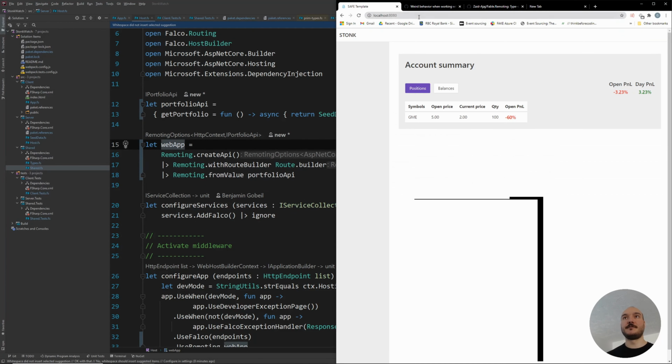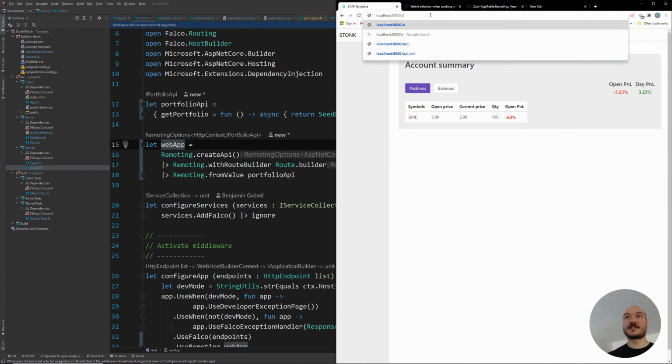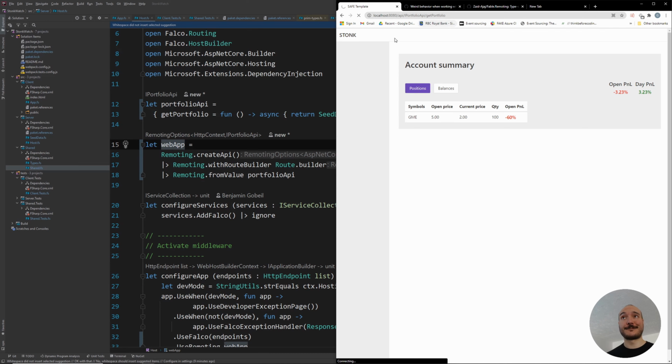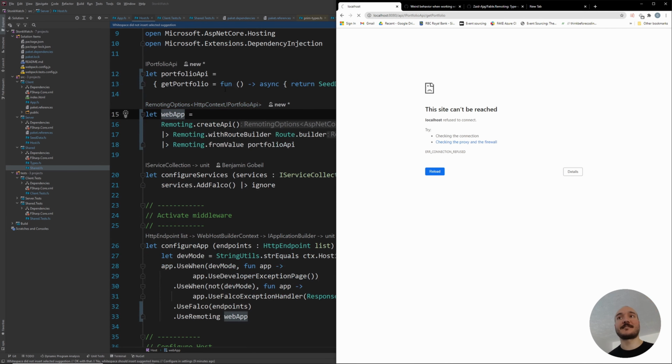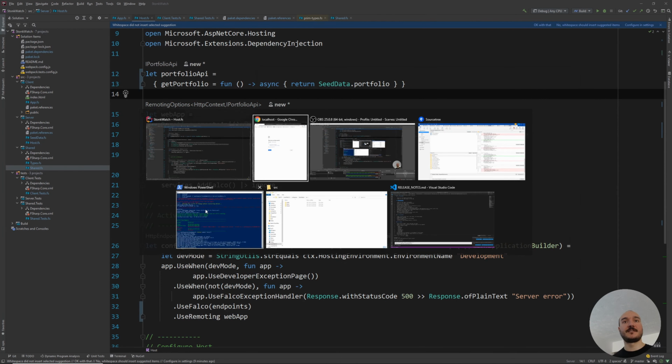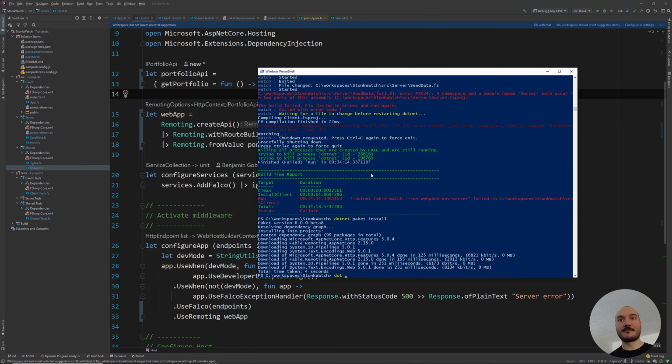And so if I do this and I do /API /iPortfolio API, and I do the name of the method, which is get portfolio, it doesn't work. Great. One sec. Server refused the connection. Let's see. Oh, the thing is not running. That's great.